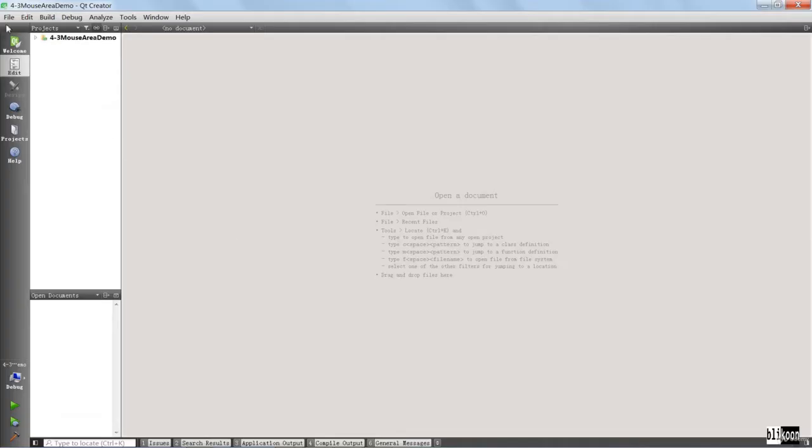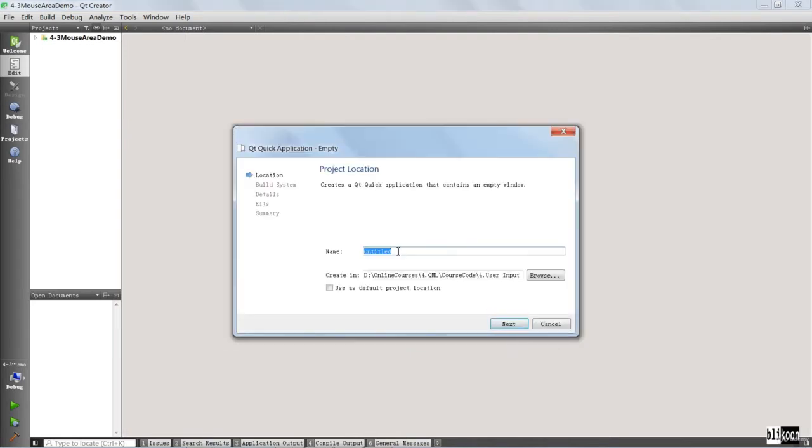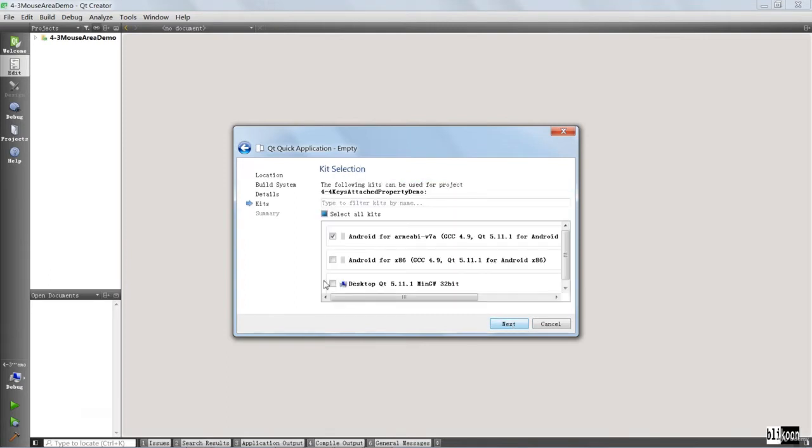Okay, so here we are in Qt Creator. We are creating a new project as we always do. We call it keys attached property demo. Store it in the usual location. Choose our Qt version. Choose your kit and finish.